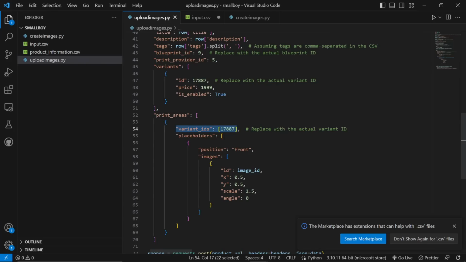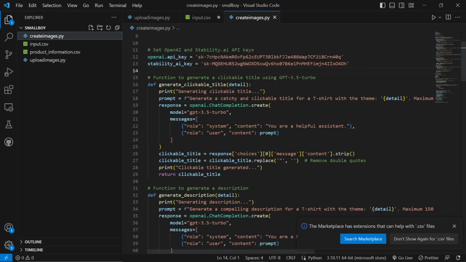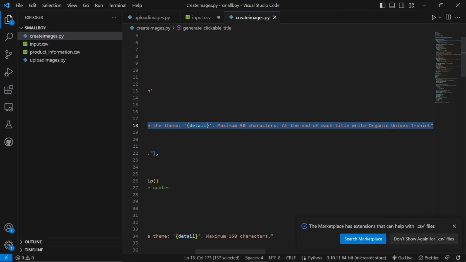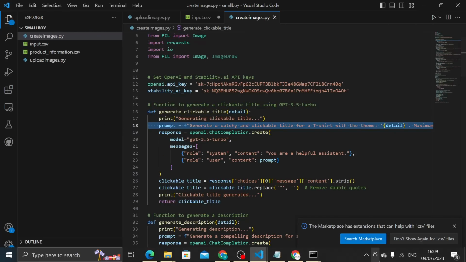This is if you want a different color, for example, or if you want to put it on the back of the t-shirt instead of the front of the t-shirt. And then also with creating images, you can change whatever you want as well. You can change the prompts inside ChatGPT. For example, I put at the end of each title, write organic unisex t-shirt. This is for SEO. And these are all tiny little changes you can make.